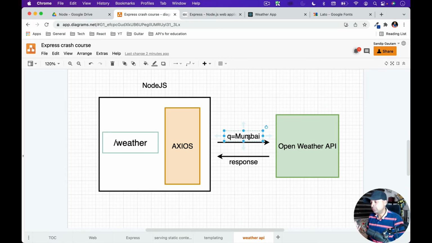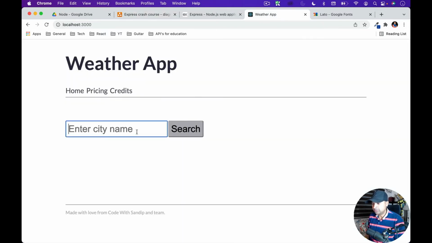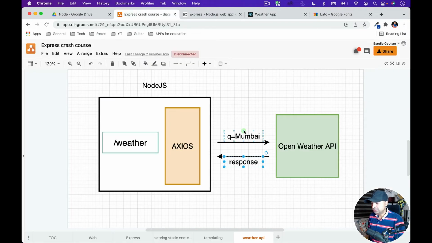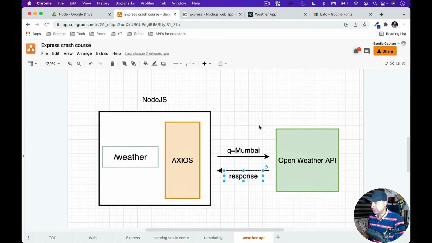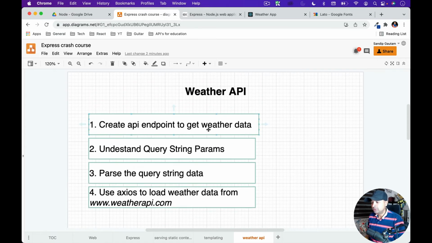Suppose I want to see the weather right now in Mumbai, right? I'll query Mumbai and I'm going to hit the OpenWeather API. We're going to get the response, and in the next part of the video, we will render that response on our user interface, I mean, here. So this is how the high level picture is. Let's start with step one. We're going to create an API endpoint to get the weather data.